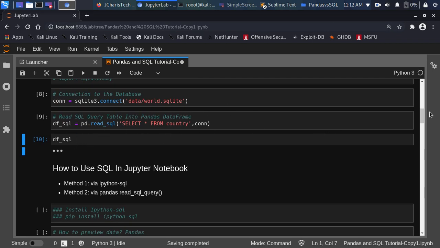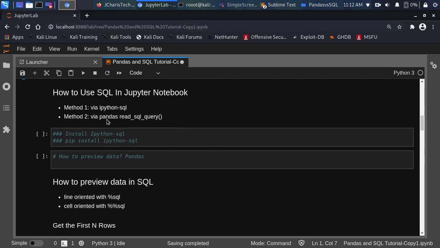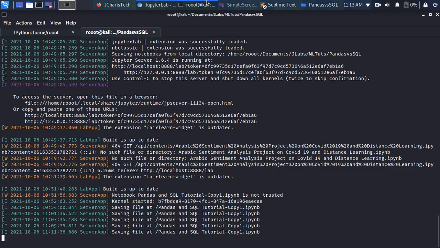Very simple. Now let's see how to use SQL in Jupyter Notebook, right? So how do you use SQL in Jupyter Notebook? The first option is just go with this. You need to first of all install this particular package, right? So in Python, go back to your terminal.